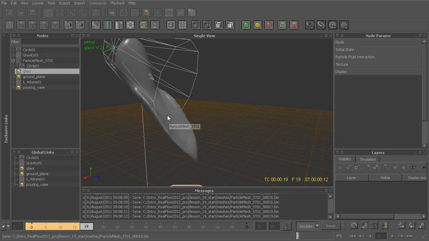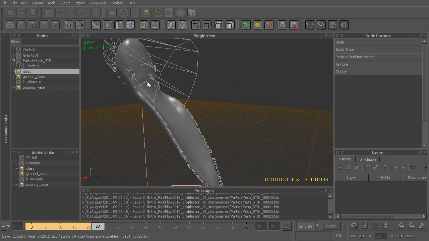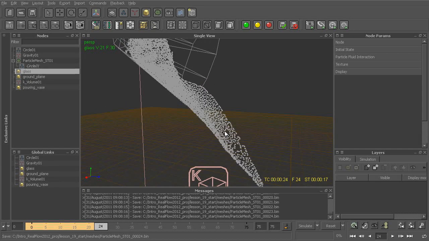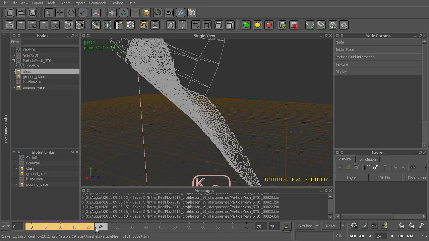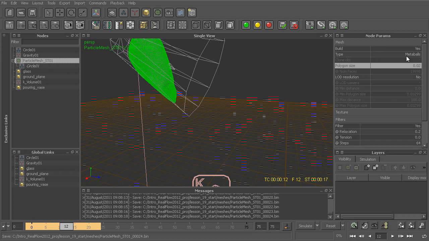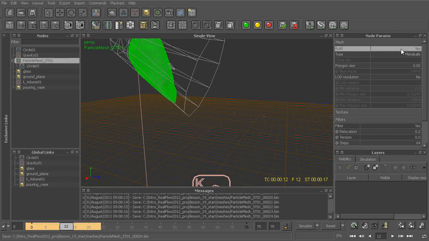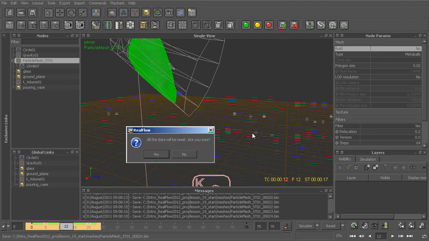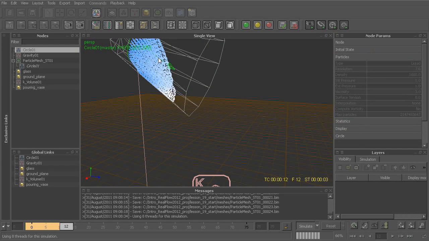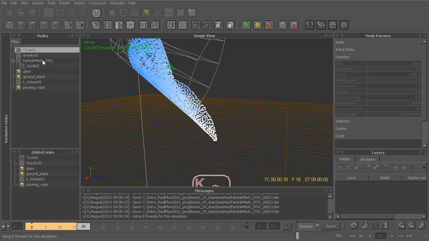Now, I may not want to do that because we are basically wasting calculation time to rebuild this mesh on every frame when I'm not even sure this is what I want. So if you don't want your mesh to be rebuilt every frame while you're doing your simulation, we can go to our particle mesh, and where it says build, we can set that to no. And now if I reset my simulation and resimulate, you can see it's just resimulating the particles. It's not rebuilding that mesh.